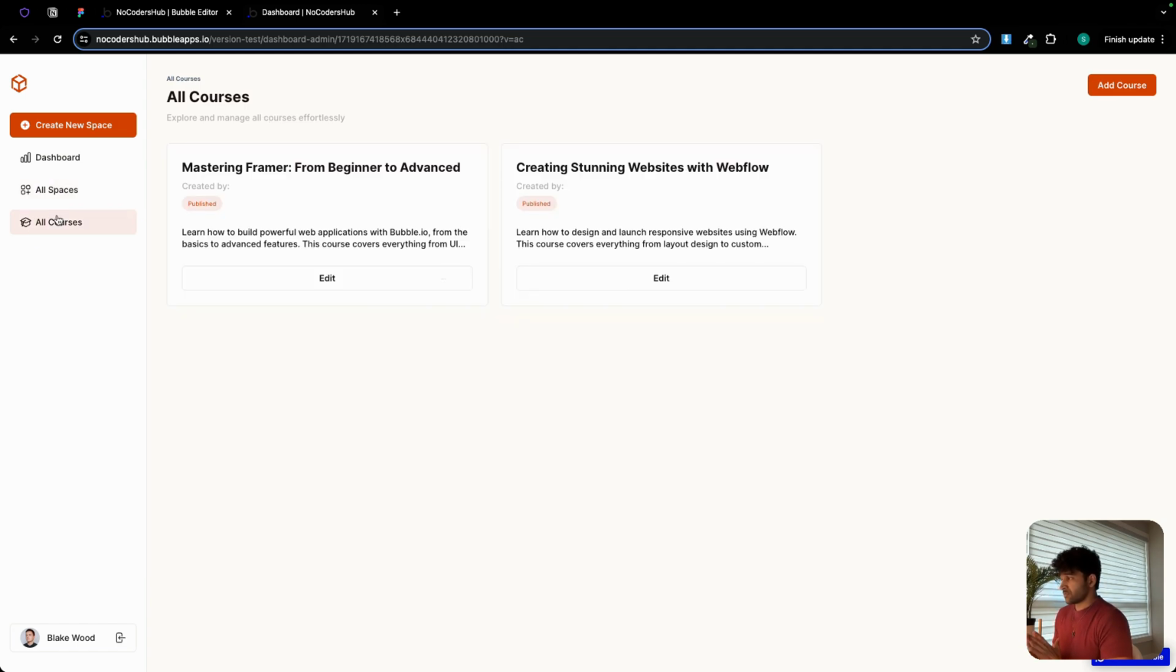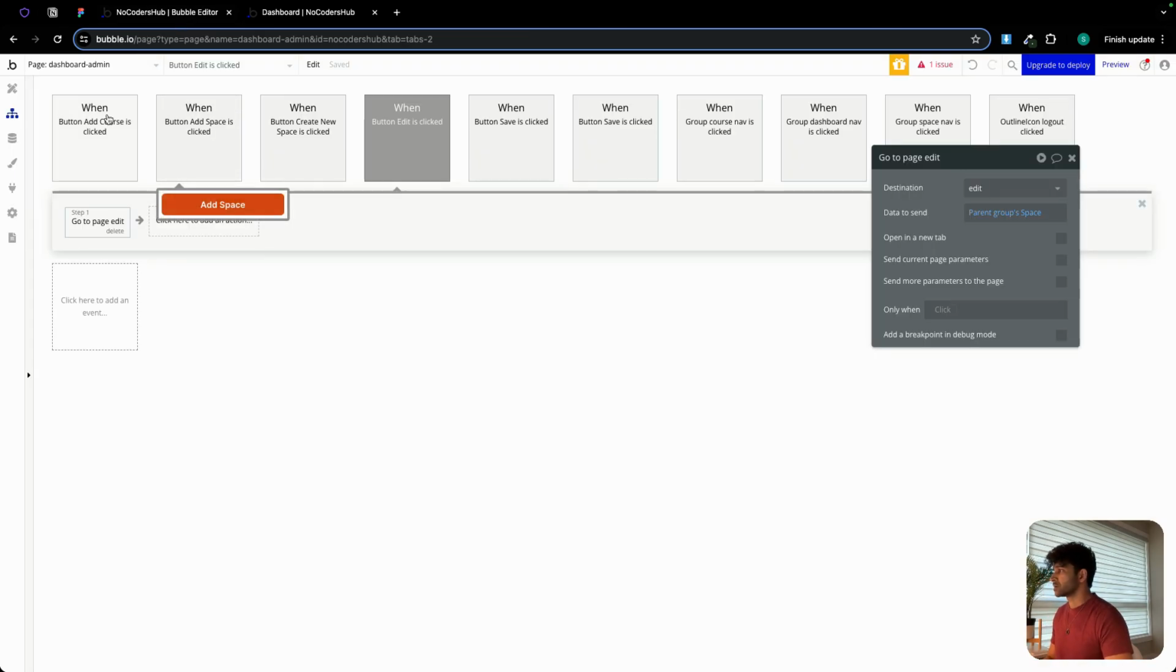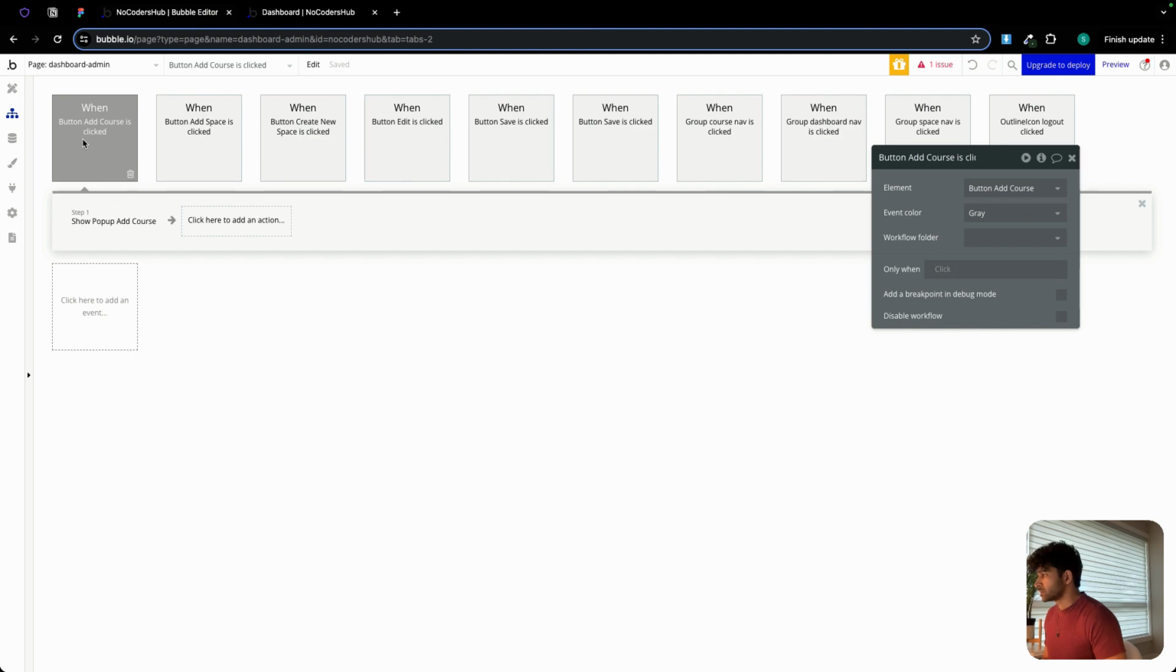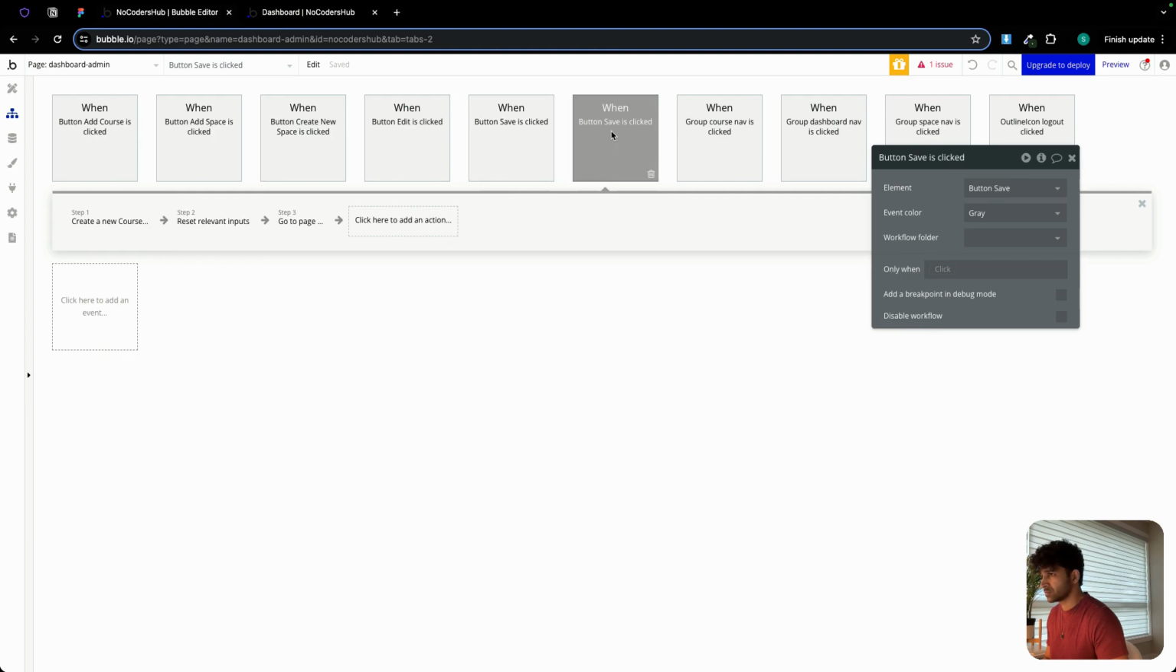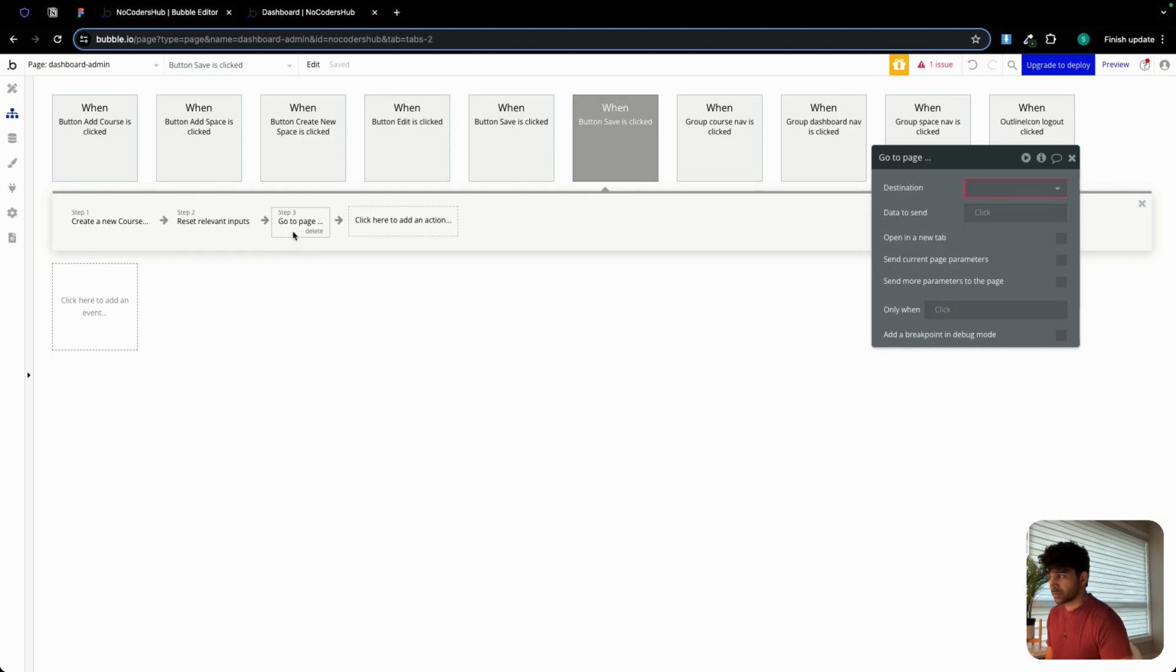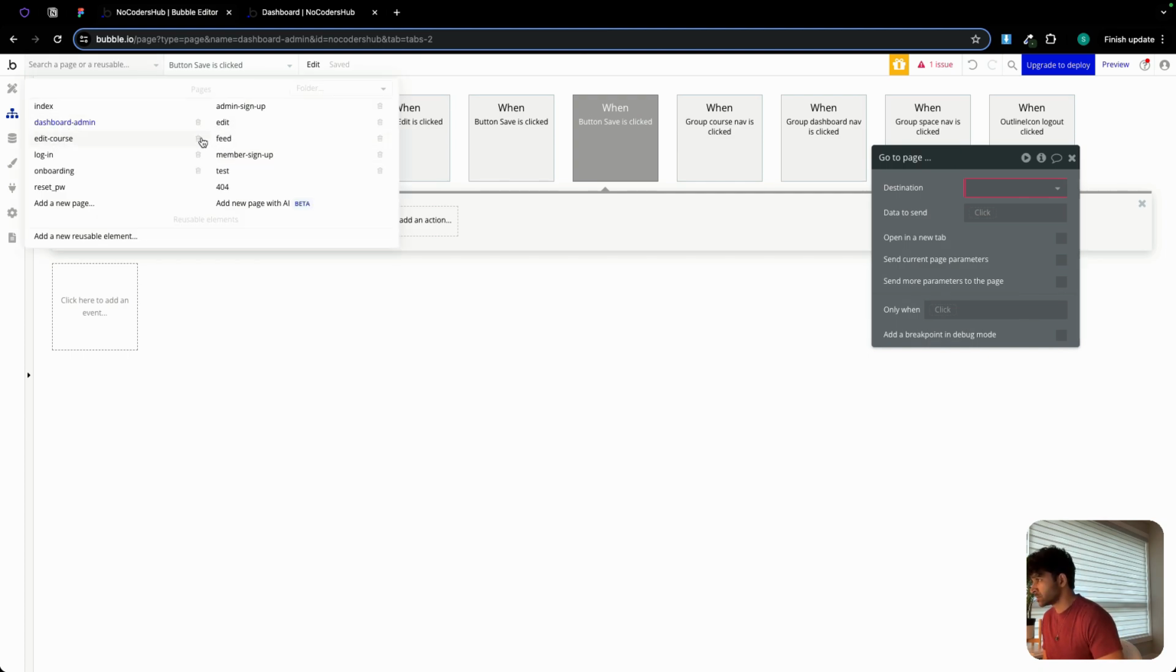now let's do this for all course. Okay. Add a course, show the pop-up, save, new space. Okay. So this one is for creating a new course. So when the pop-up opens, this is the workflow for that. So over here, what I want is, let's do one thing. I'm gonna delete edit course.